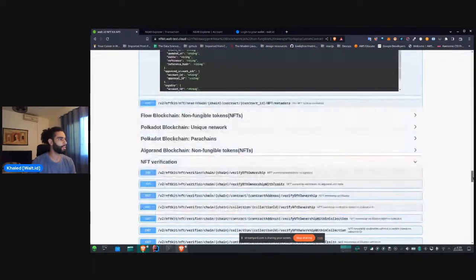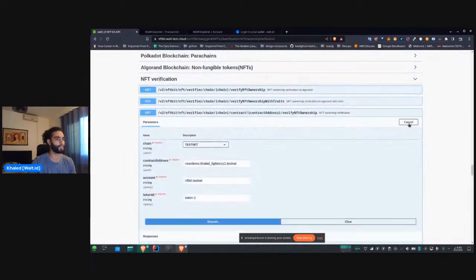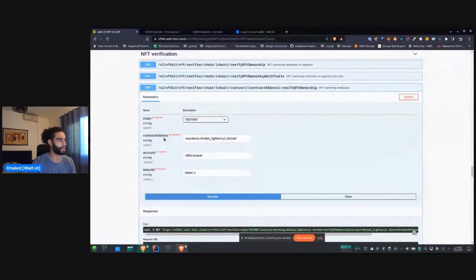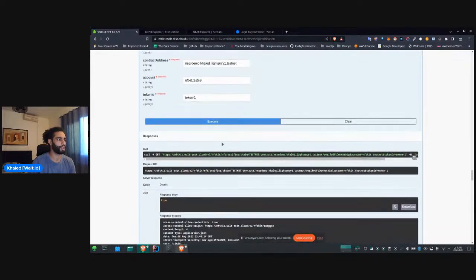But we also have another endpoint where we can verify NFT ownership. So for this, you have to specify the contract address, the account holding the NFT, and the token you want to verify. And it will return true or false depending on whether this particular account has this NFT.